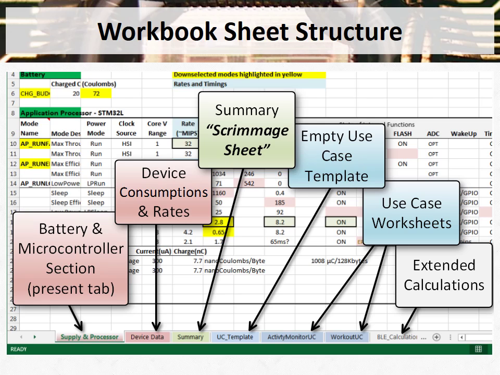So let's continue with a quick orientation. Shown here is what my workbook structure looks like. The sheets highlighted in red contain the power source capacities and device current consumptions and rate data. The sheet highlighted green is a brief summary sheet. The sheets highlighted in blue are my use case worksheets.